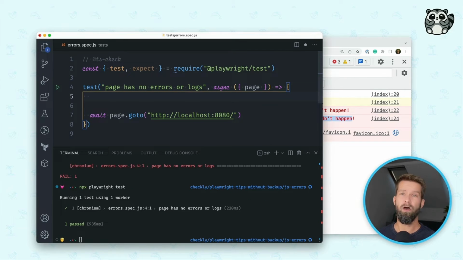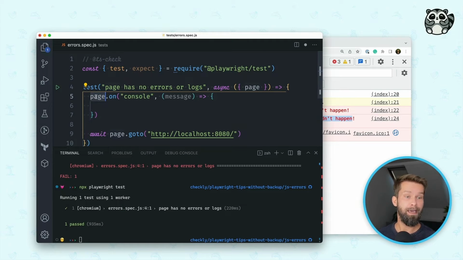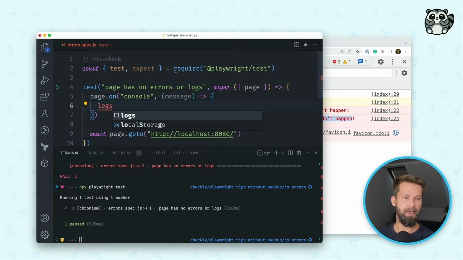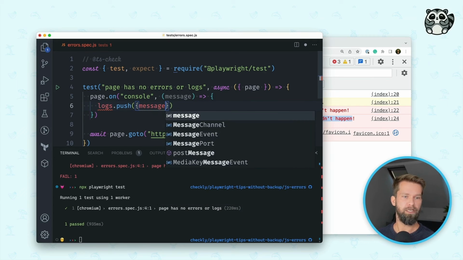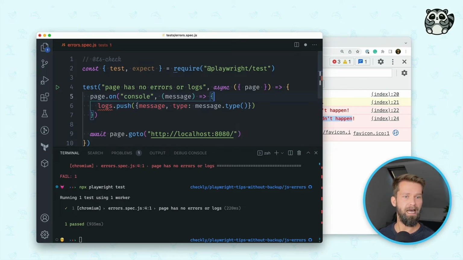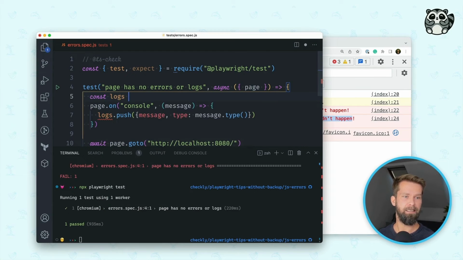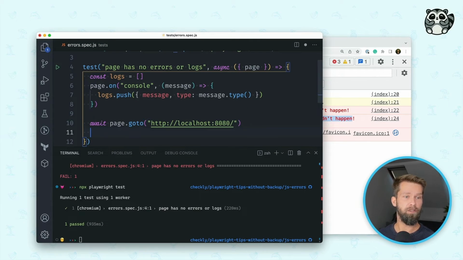And listening to console log messages is pretty straightforward in Playwright. All you have to do is use the page object and add an event handler that listens for console events. So what we can now do is use a logs array, which we will initialize in a moment, and we can start pushing objects to it. So we will push the message here and a message type, which we also have over here. And now we only have to initialize the logs array. And this is pretty much all it takes to listen for these three messages that we have over here.